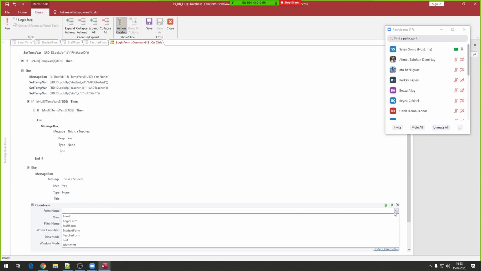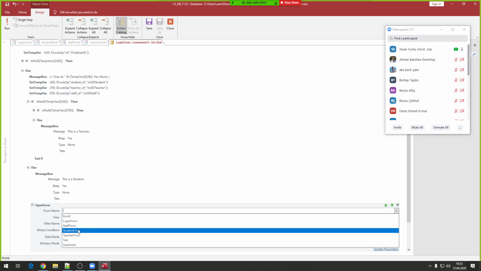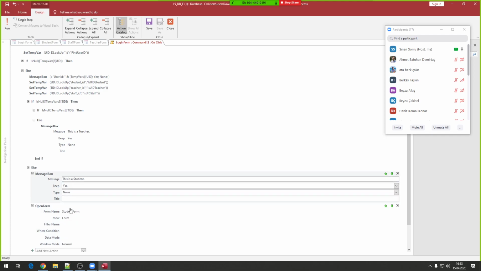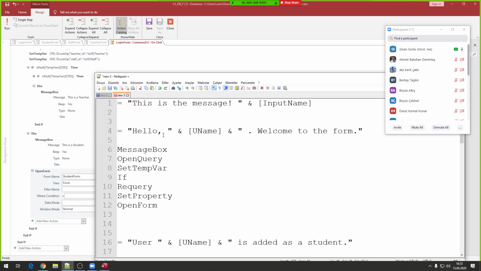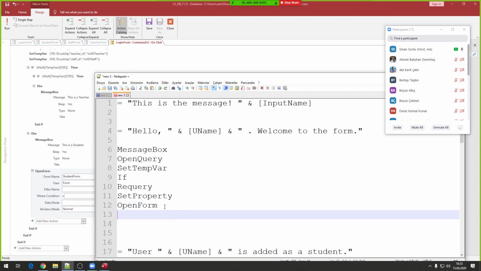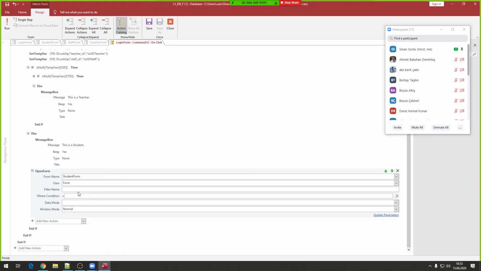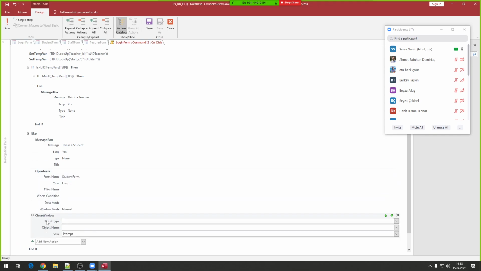I can choose the name of that form. So the student form. This is a student. I should go into the student form, and I can also close this login form. So this was the list of things that we are using. We also have close window. It can close any of the forms or other things, etc. So for this new action, I'm going to say close window.